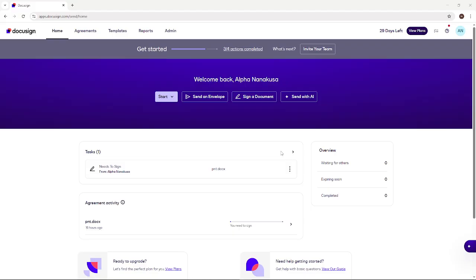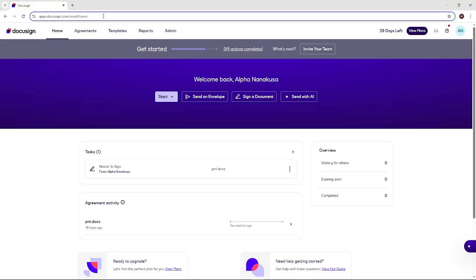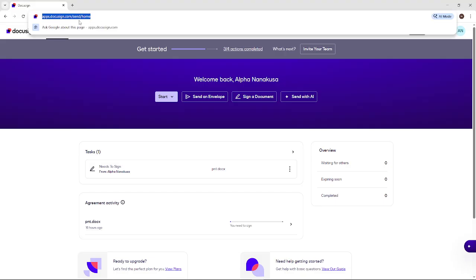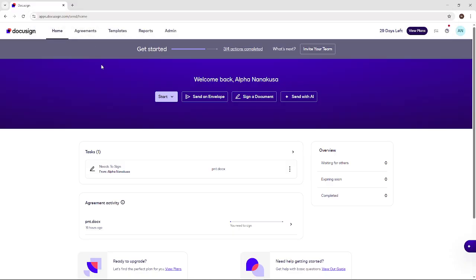First, sign into your DocuSign account. Open your web browser, go to the official DocuSign website, and log in with your credentials. If you're new to DocuSign, make sure you have access to an account that supports payments. Some plans require an enabled payment gateway to use the payment field.